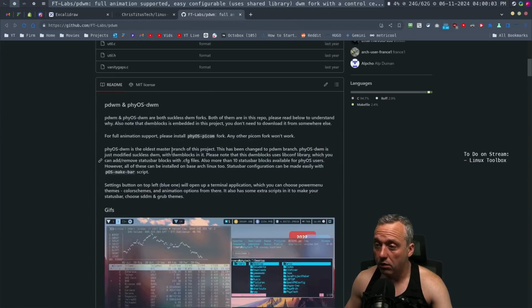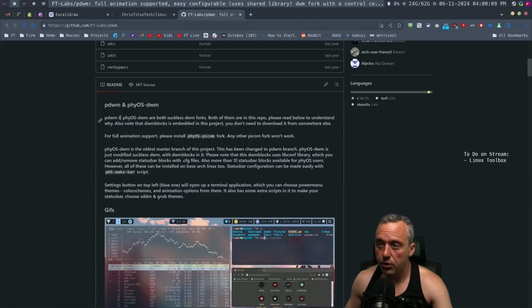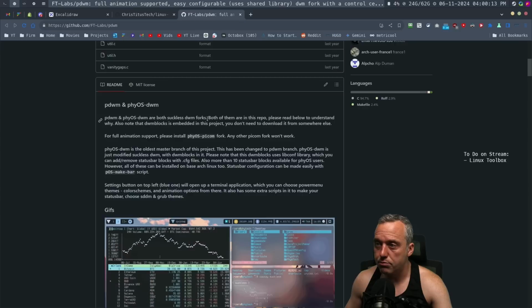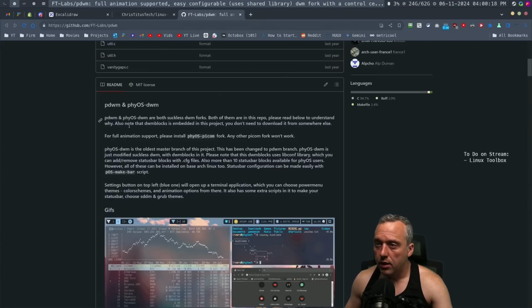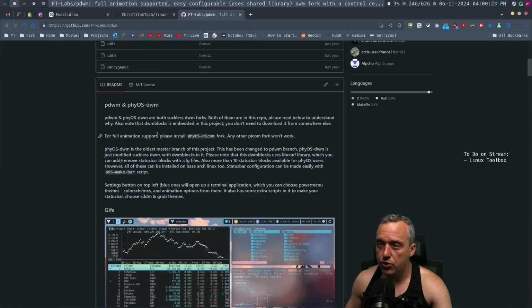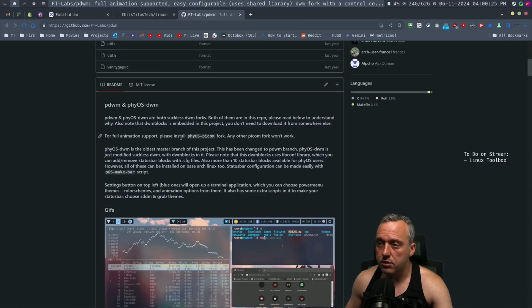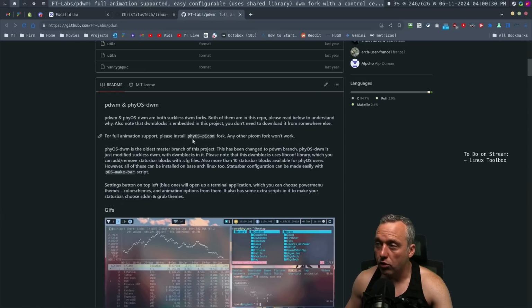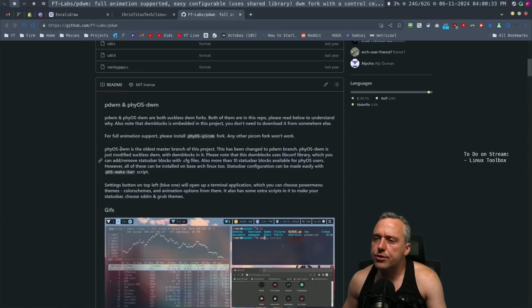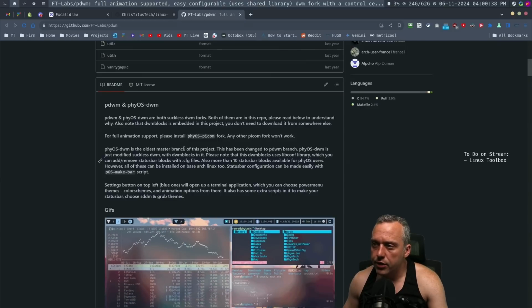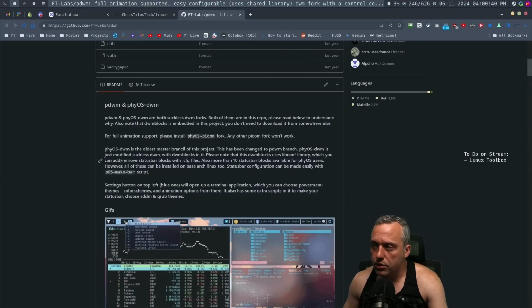Oh, wow. Okay, so PDWM and iOS WM are both suckless DWM forks. Both of them are in the repo, but you have to understand why. Also note that DWM is embedded in this project. You don't need to download it from elsewhere. For full animation, please install the PyCom fork, which we were doing. Any other PyCom fork won't work. iOS DWM is the oldest master branch of the project. This is changed to PDWM branch.